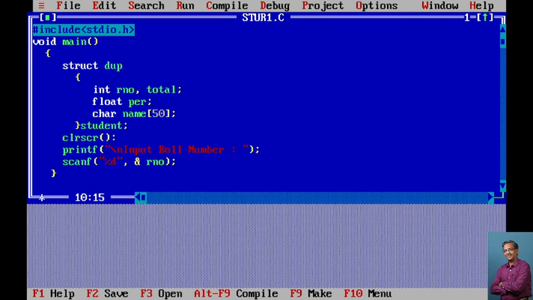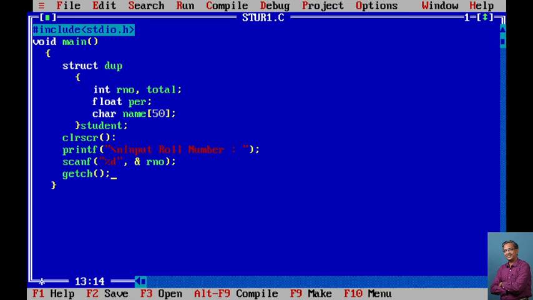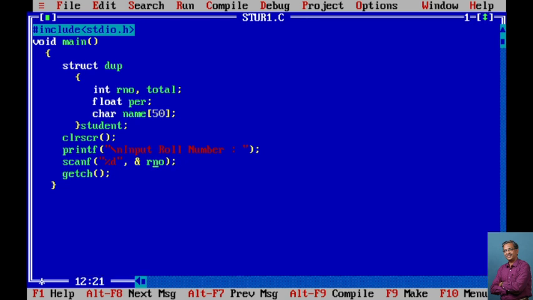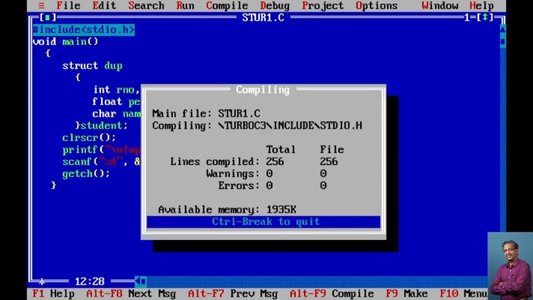If you save it as a .c file, then we can use clrscr and then we can use getch. No need to add conio.h. If I use Alt F9 to compile it, it gives an undefined symbol rno. No doubt rno is present, but now it is taken as an element of a structure. So we can give here student.rno, Alt F9.